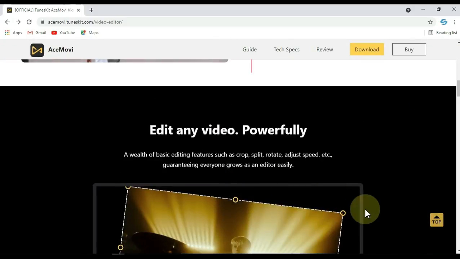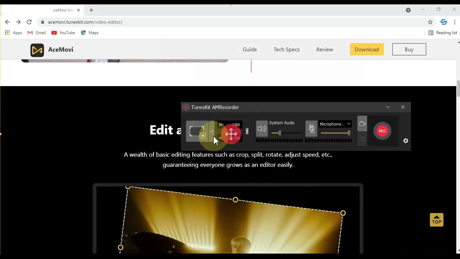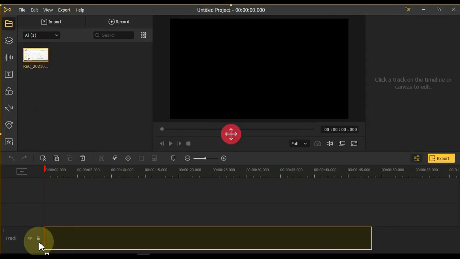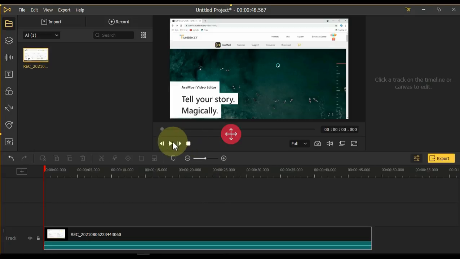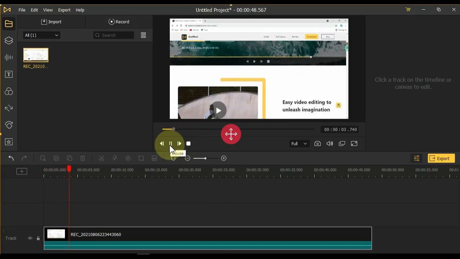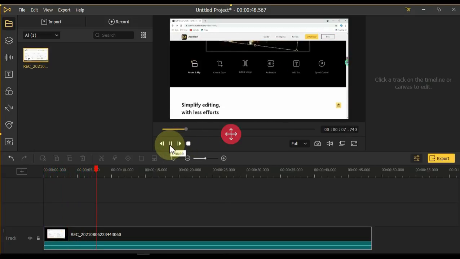Then when you want to stop recording, click on TunesKit AM recorder in the tabs below. The recorder will appear on the screen. From here you can pause and stop recording. I stop it. You can see how powerful this screen recorder is.